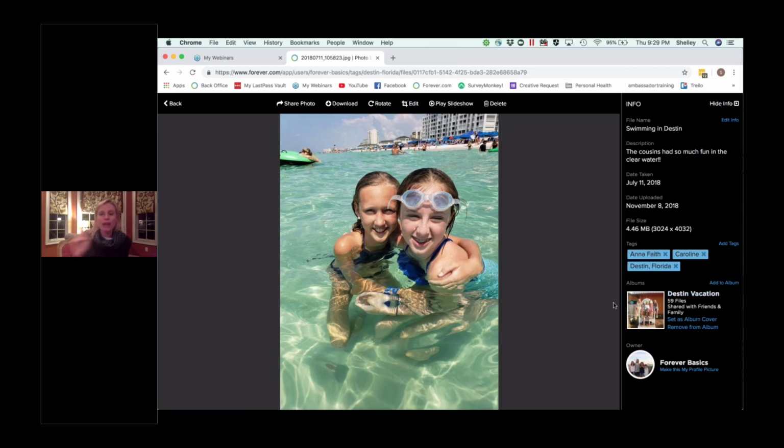Now, this is important. You can have as many tags as you want associated with a photo, and you can have the photo in as many albums as you want. So you don't have to limit how many albums or how many tags you have.